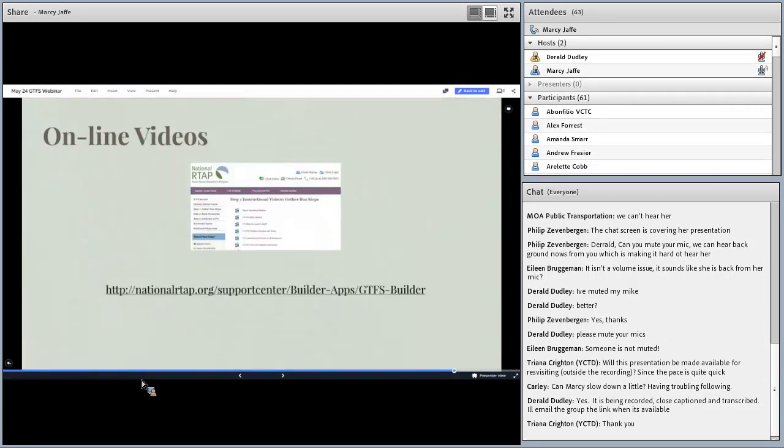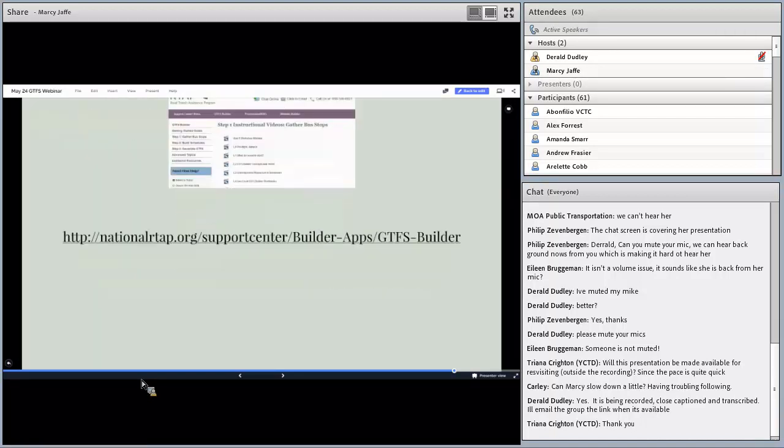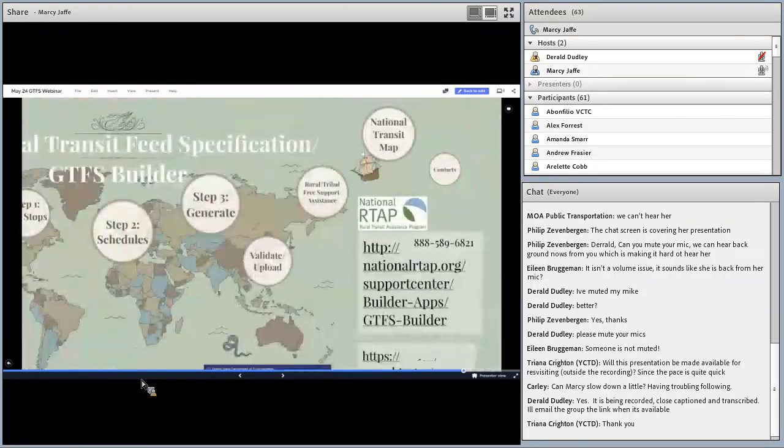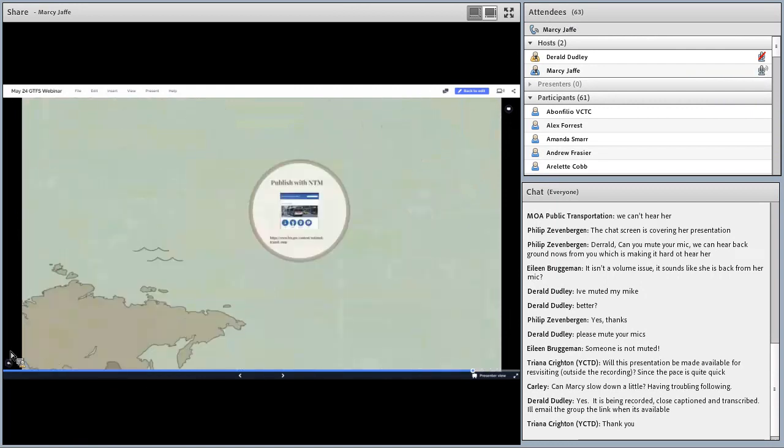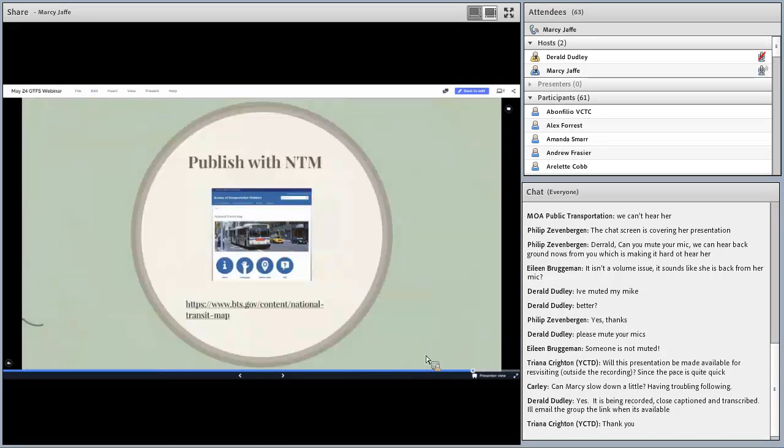I've mentioned, but now you can see the URL, and you'll just basically go to nationalrtap.org and surf around for GTFS Builder. If you haven't found these, there's no login required, and you'll go to that support center, and while you'll say, wow, that's a lot of videos, just target your attention and focus on the videos that are going to help you. A lot of the setting up piece you've already done by showing up today and possibly even downloading the toolkit.